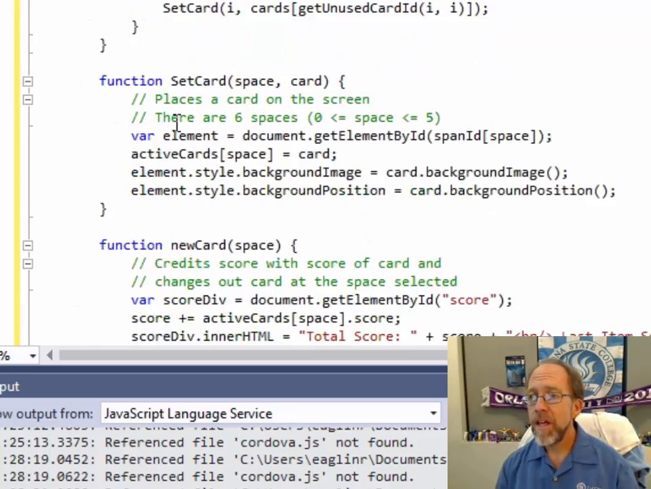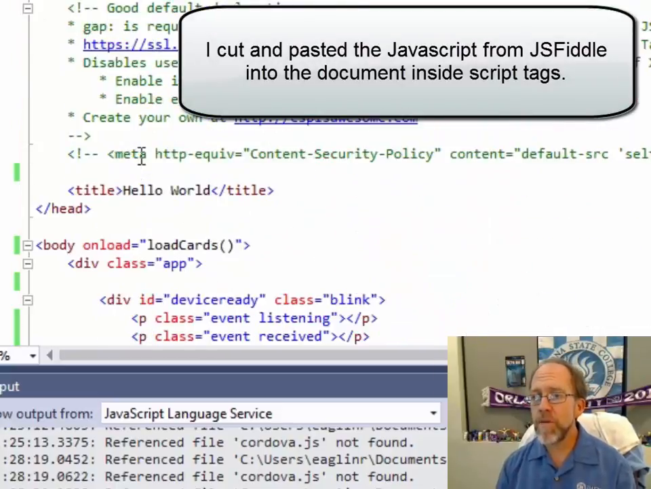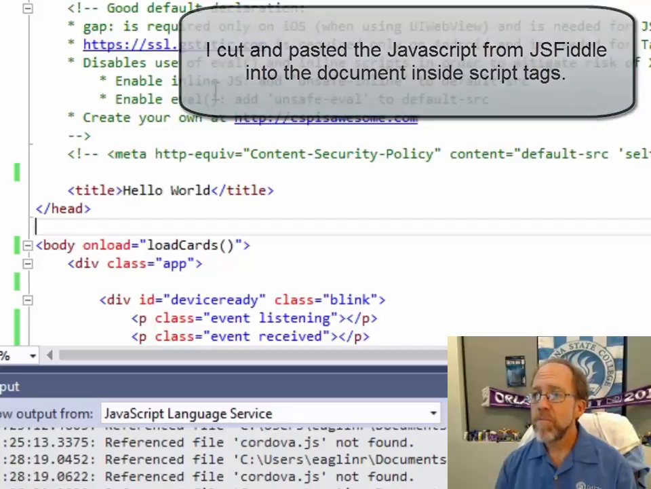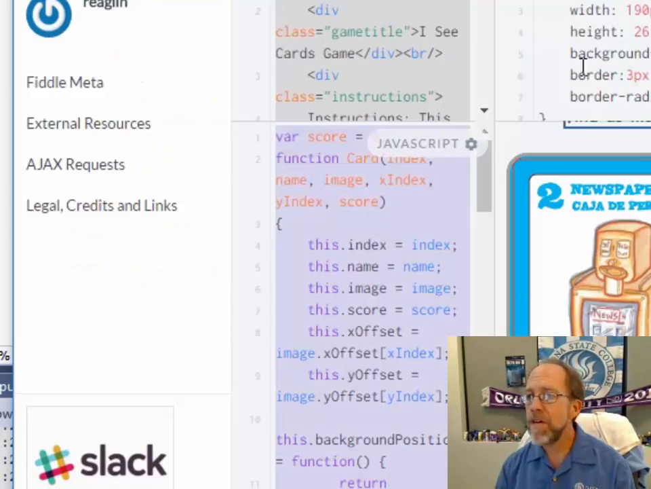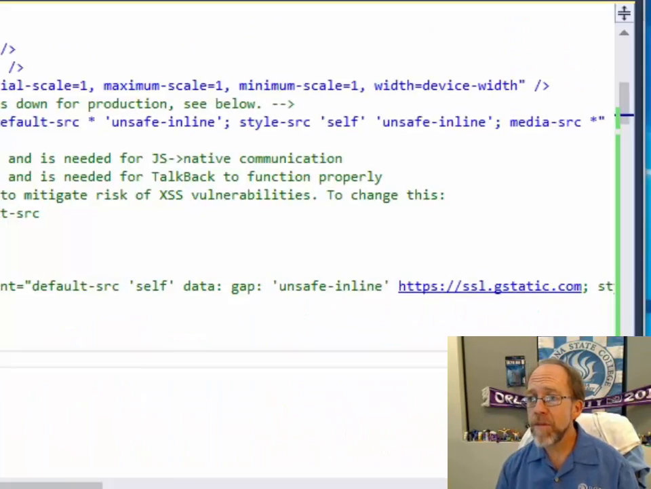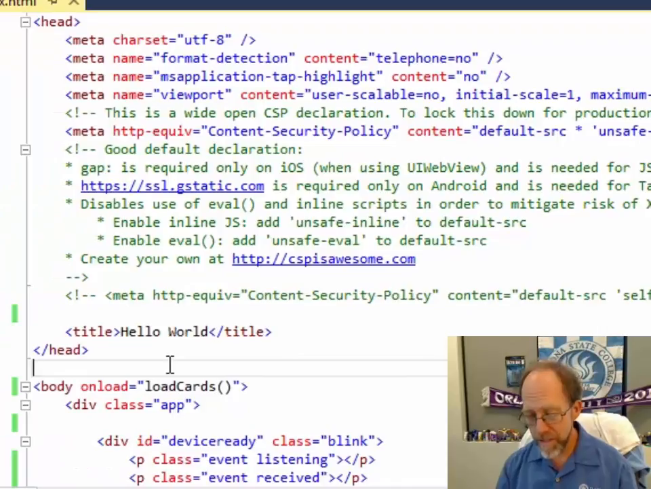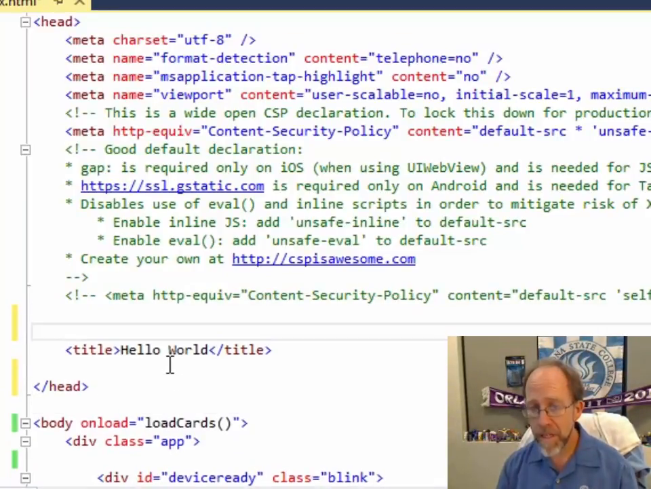Voila. Okay, now I've gone ahead and pasted it in. Next step, I'm going to go ahead and save that. But my next step is I do actually want to have some styles here, but the styles I want to bring are actually the ones from the game. So I'm going to go over here to the game and take it, and now I'm going to go ahead and put it into the head.